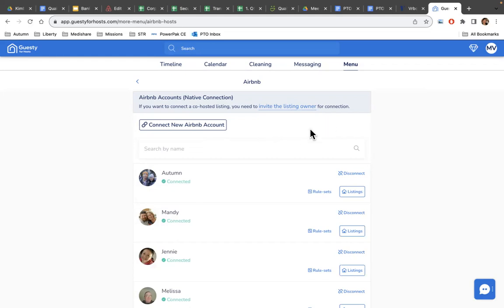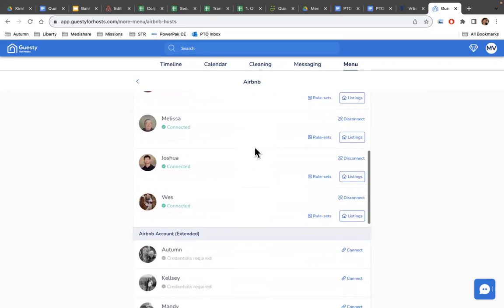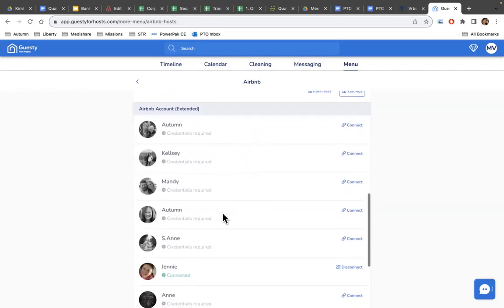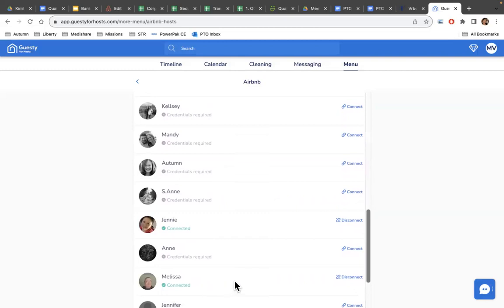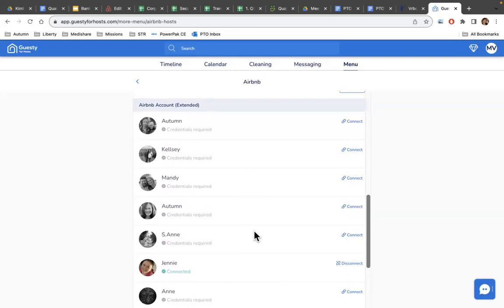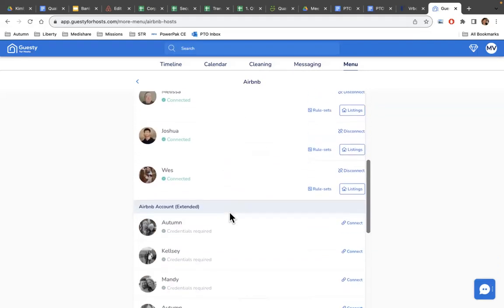Once you've connected it, you'll see that it's connected. The next step is, I don't really know what the extended Airbnb account is, but it looks like both Jenny and Melissa have connected to the extended. So it might not be a bad idea to connect to the extended. And in order to do that, you would just find your profile in here. If you're new, then we would have to add you. And I'll have to figure out how we would add you.